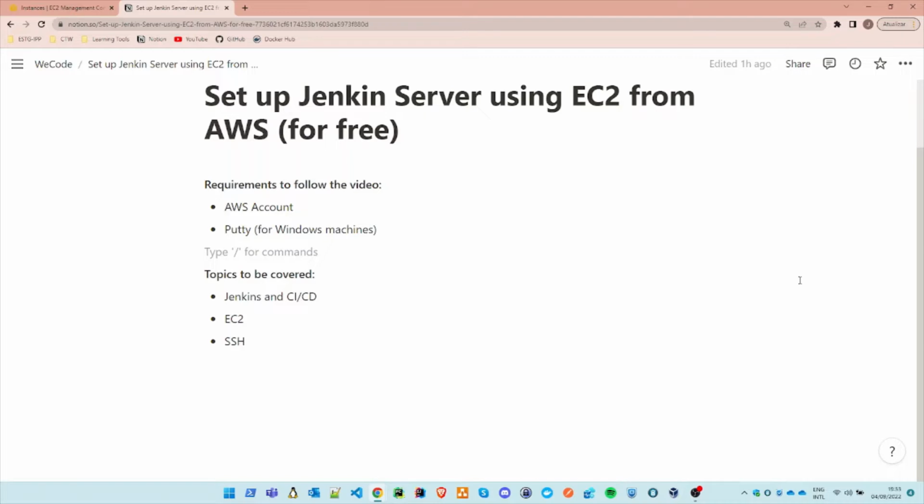So today we are going to set up a Jenkins server by using EC2 from AWS. Before jumping into the content, make sure you have installed the Putty. This is a little program that allows you to make SSH for our machine that we will create. And also, we need to have created an AWS account to make sure that we have access to all the features of Amazon Web Services.